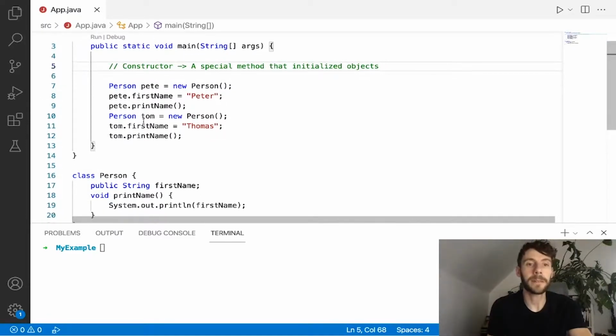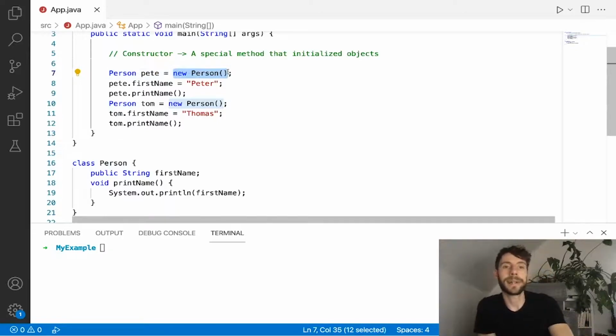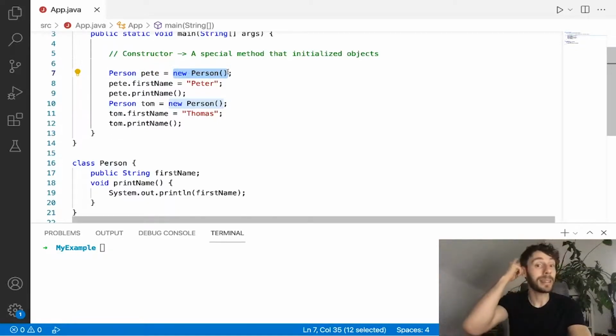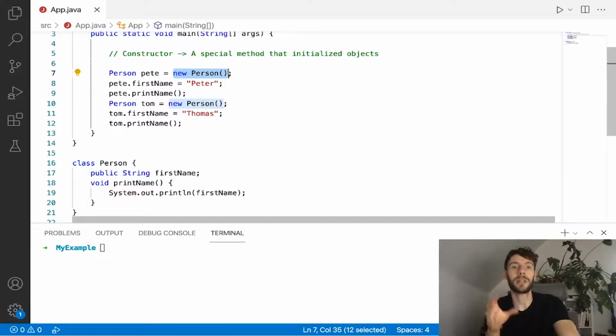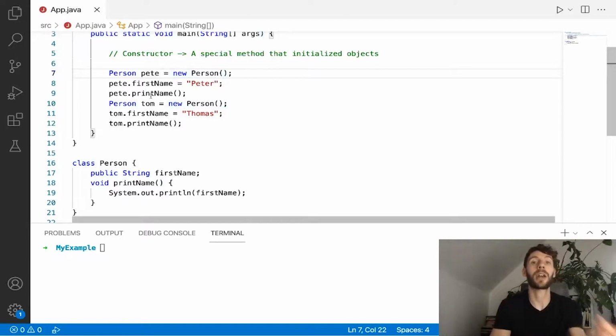Now you might see over here we have this new person instruction here. This is actually invoking a constructor, and it's a default constructor that Java gives us for free when we don't declare our own. So if we declare a constructor, we're going to lose access to this one, but we'll be able to instantiate our object on our terms, right?